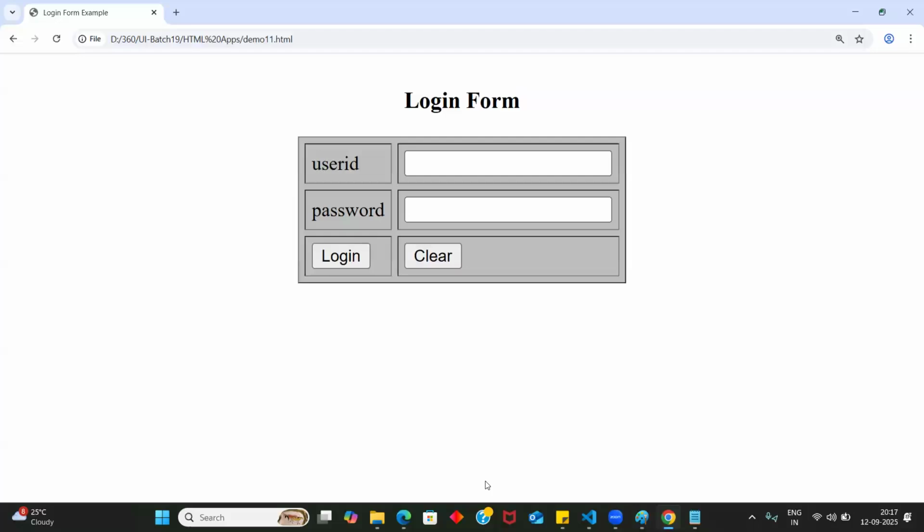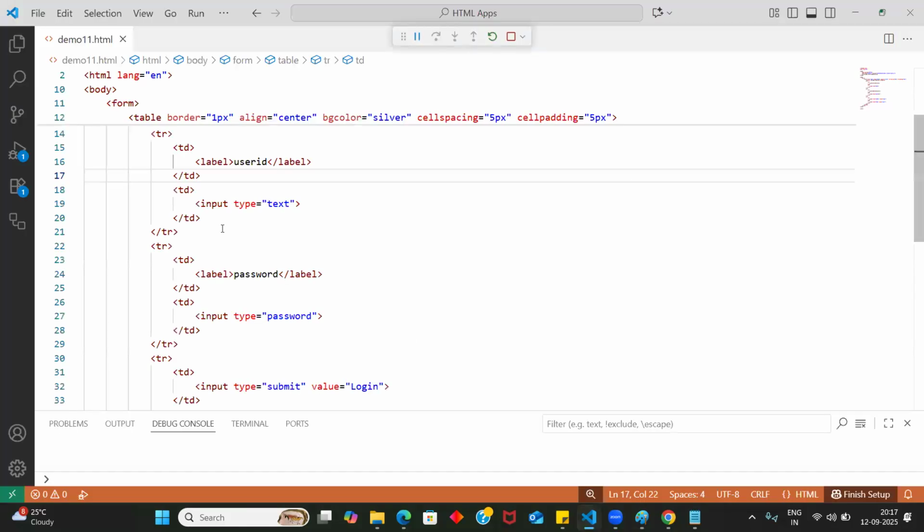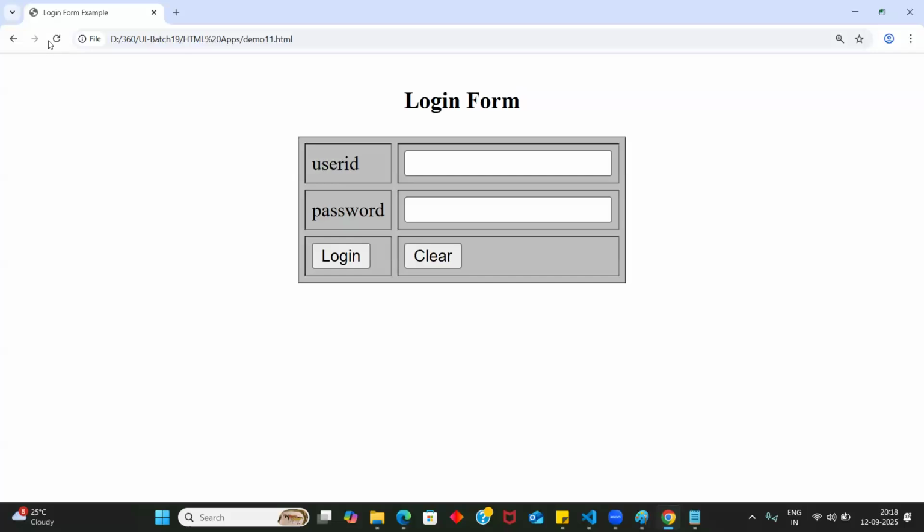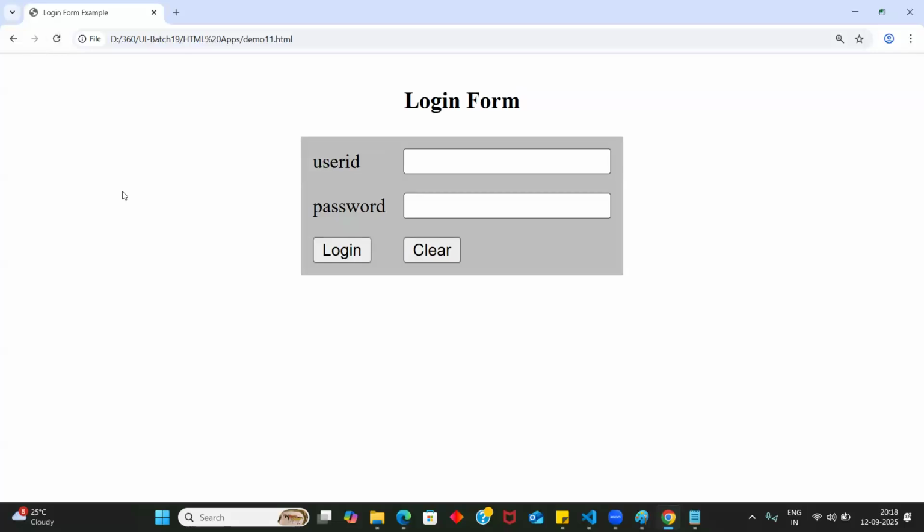Any doubts on this conversion, guys? Sir, can we remove the border? It looks more similar. Come again, Kavya? Border, sir. Yeah, I gave 1 pixel. So you can remove it and run it. Yes, sir, it looks more similar to the expected one. See, the only thing is the border was missing. Anyhow, it looks good, correct?